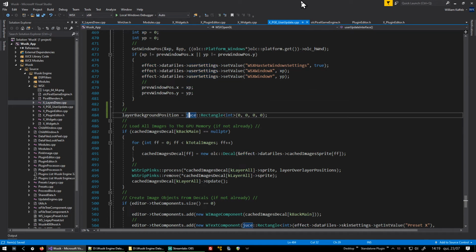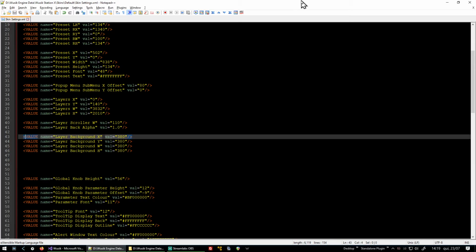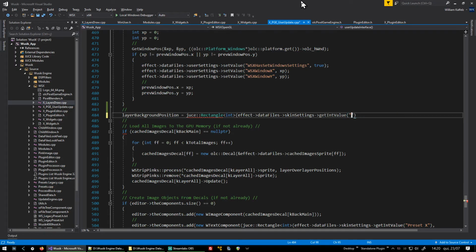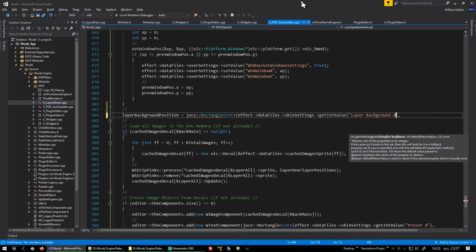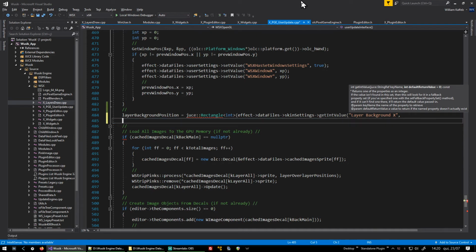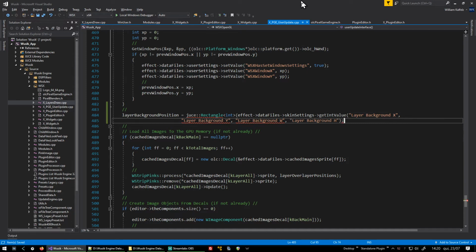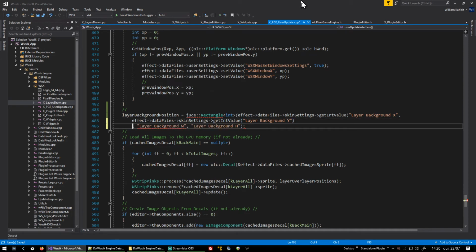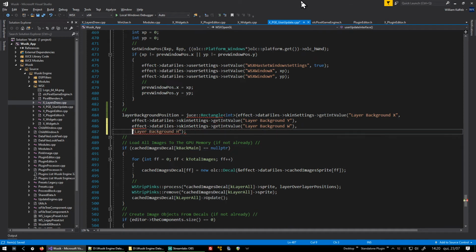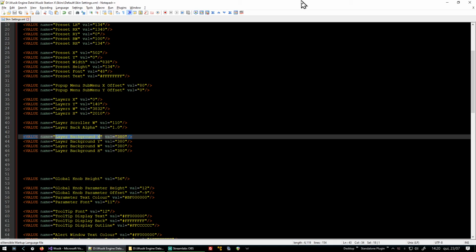Now I get from the skin file, skin settings, get int value, and I'm going to get the X, Y, width, and height. Now we have the position, and now I have to calculate it.